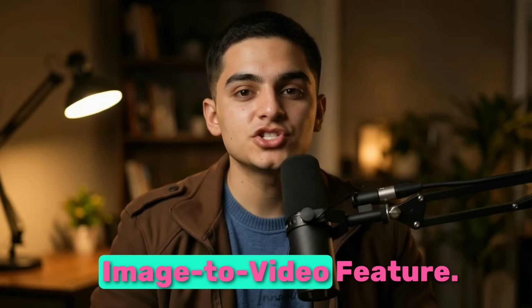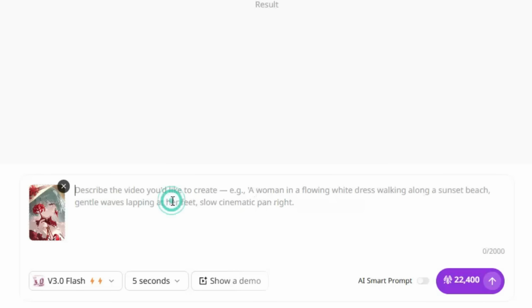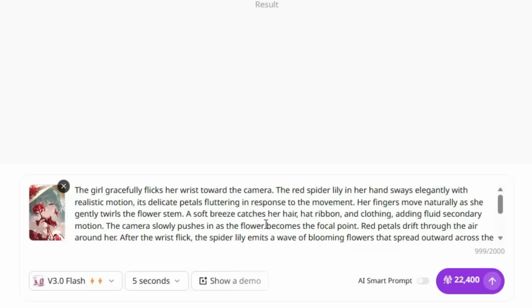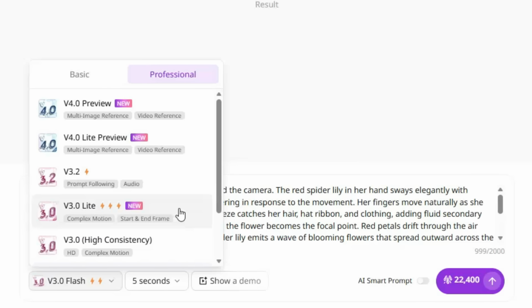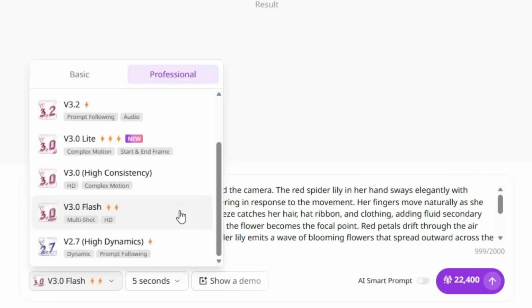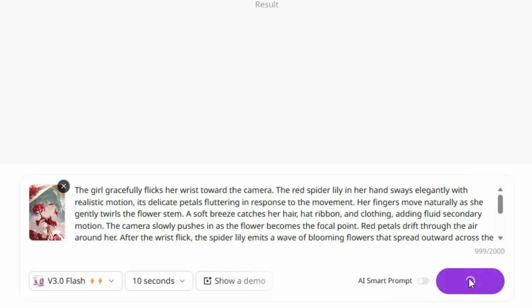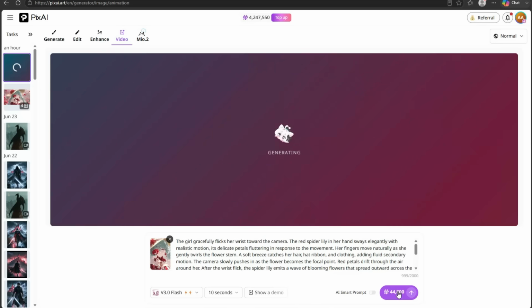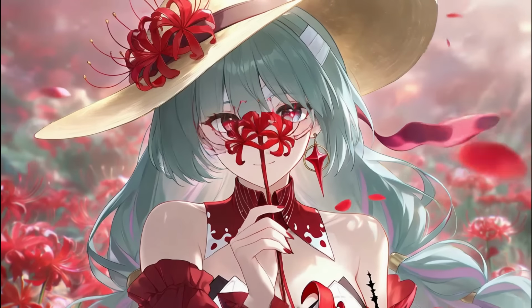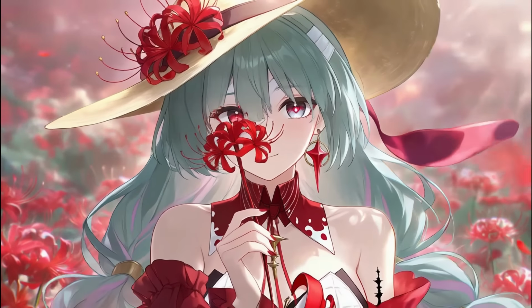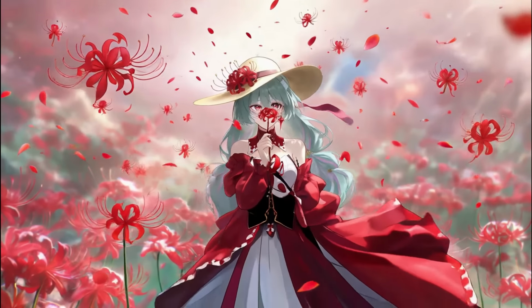We'll switch over to the image-to-video feature. First, upload the image and enter a motion prompt. Here, I'm describing my idea. The girl flicks the flower in her hand and then gently floats backwards. Next, choose a video model depending on whether you want stronger prompt understanding, better character consistency, or more dynamic motion. Then, select your video duration. Now click Generate. After a short render, PixAI transforms the static image into a smooth anime-style video. What impressed me the most is the character consistency.